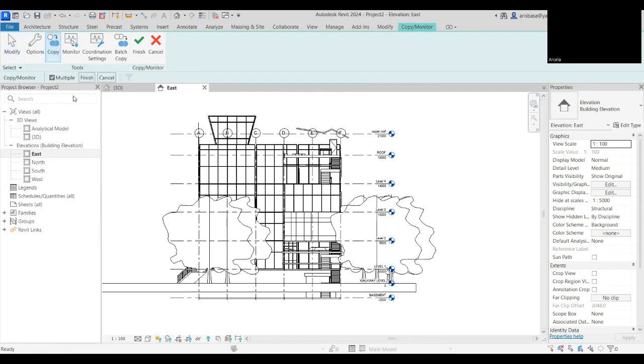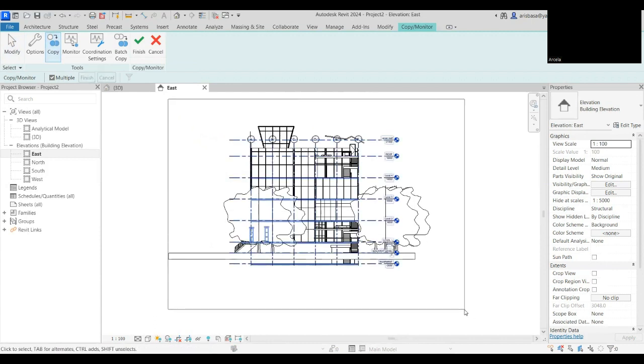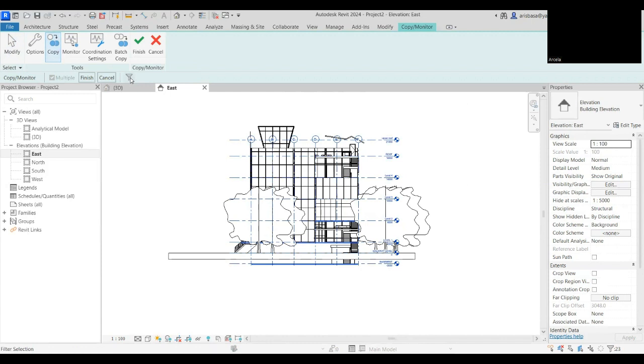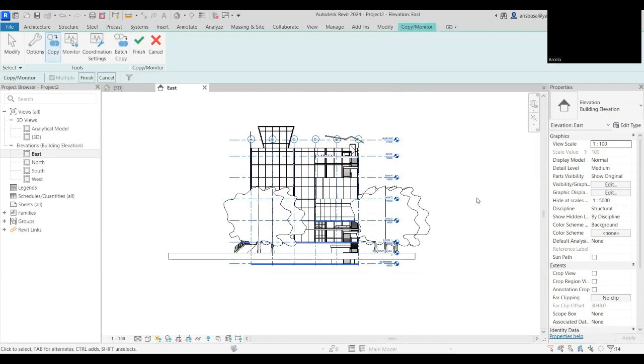You can actually click multiple and do the selection. And of course, we can filter. They have a small filter thing here. We need only the grids and levels, right? And click apply. We already copied it. We're not done yet. Click finish.